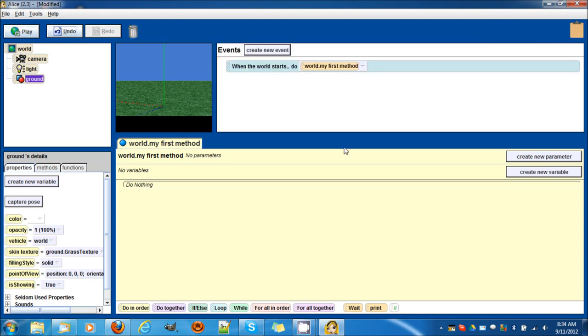So those are the basic interface of Alice. In the next tutorial, and probably in different parts, I'm going to teach you on how to work with objects, because those will take a long while, and you'll see why later on.